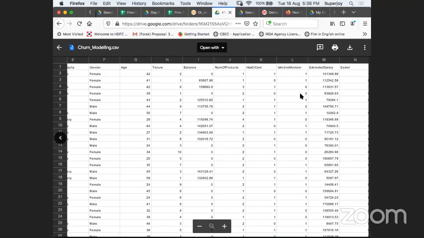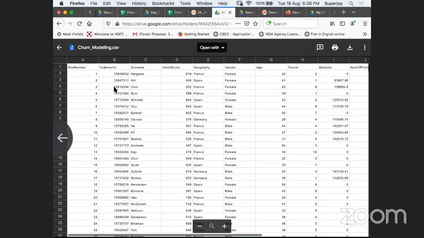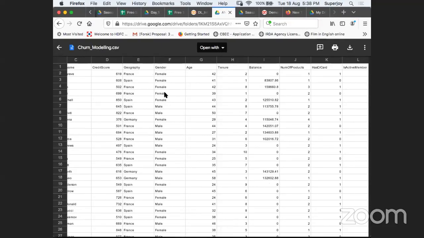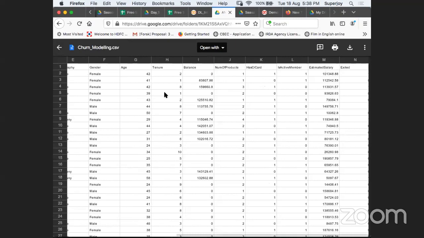So now, guys, using this data, we want to make a model which can predict, about a customer, whether the customer will leave the bank or not. Based on customer ID, surname, credit score, geography, gender, age, tenure, balance, number of products, credit card, active member, salary, we have to predict whether the customer will leave the bank or will continue with the bank.